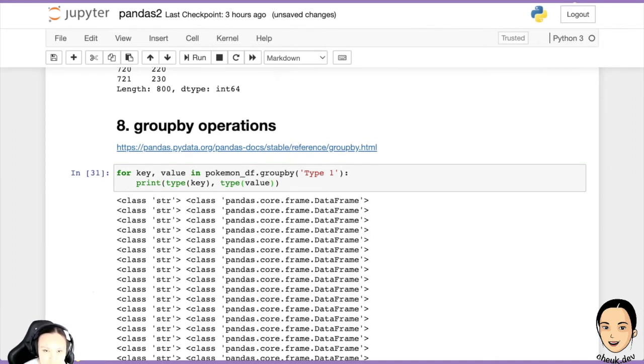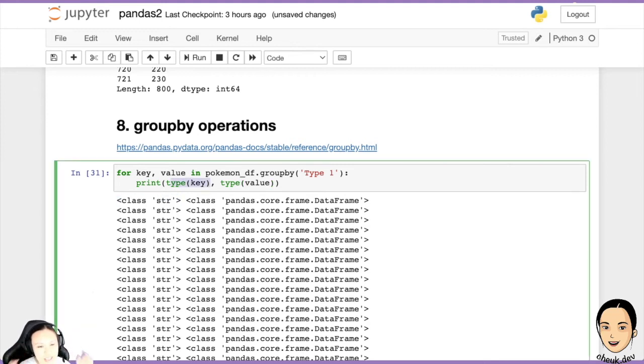You can see that it gives you a string for the first one. That's the key that I talked about, the name of your group. And then the second one is actually a data frame. So this is a group by object. A group by object is an iterator that, if you iterate over it, will give you a tuple. And each tuple consists of the name of that group and the data frame of that group. Okay.